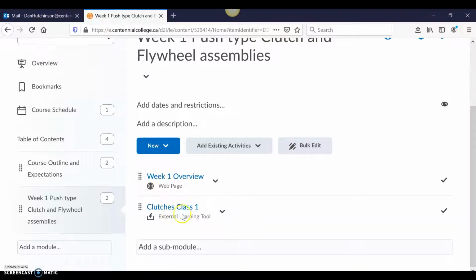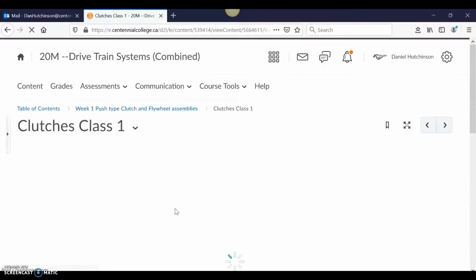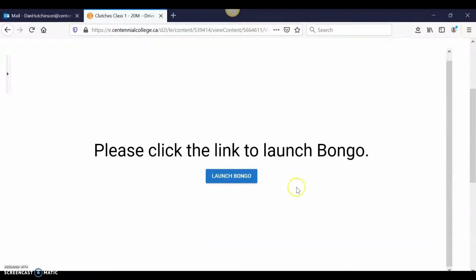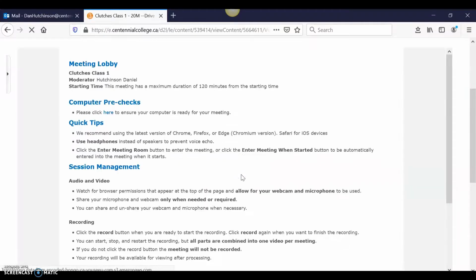This is our classroom. Okay, so this is a virtual classroom. It's online. You have to be logged into it each week on time. So I click on Clutches Class 1, and that's going to ask you to have this set up. So you need to make sure that this gets set up ahead of time as well.